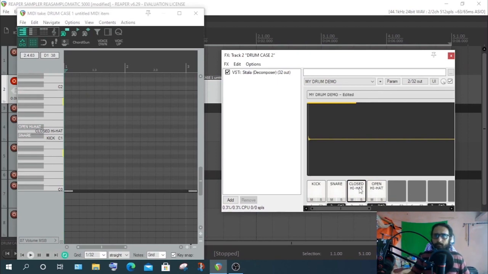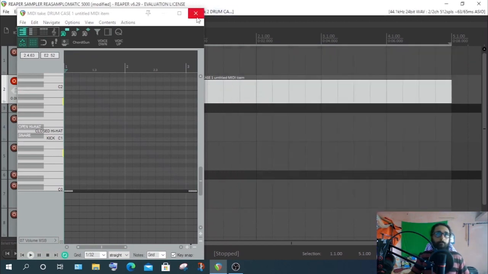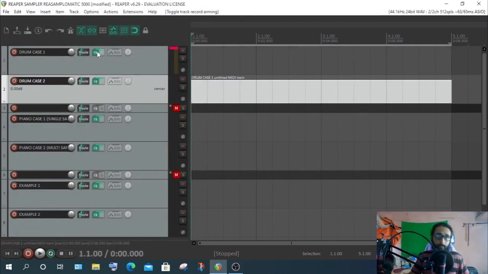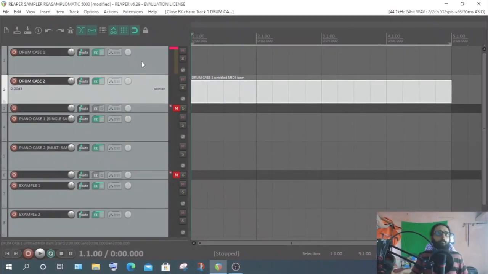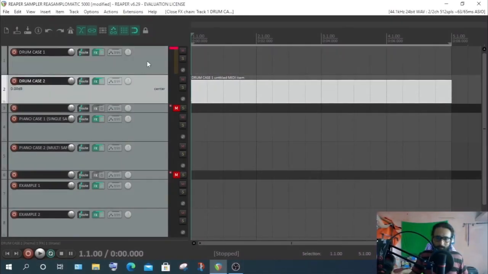Yeah, so this drum machine has an inbuilt choke function, but this Reasampl0Matic5000 didn't have one. So we had to use this MIDI choke plugin. But anyway, these are the same thing. So this drum case is over.